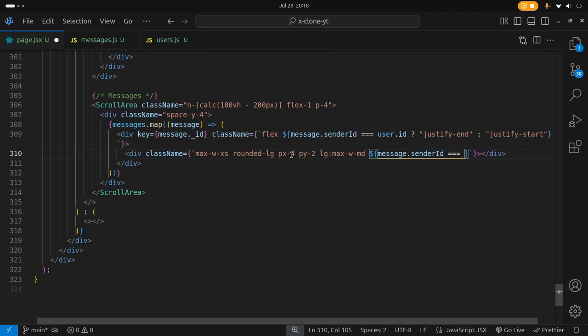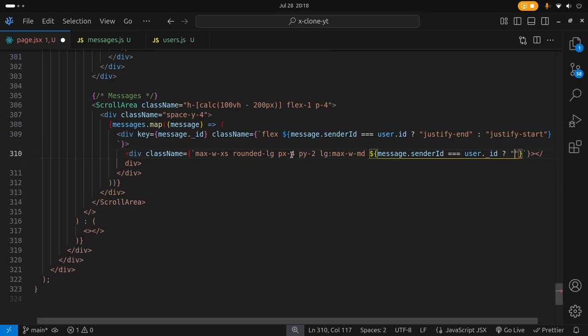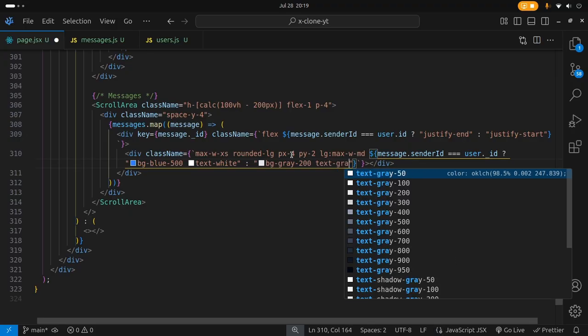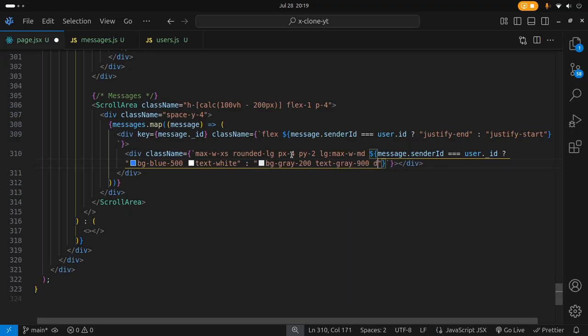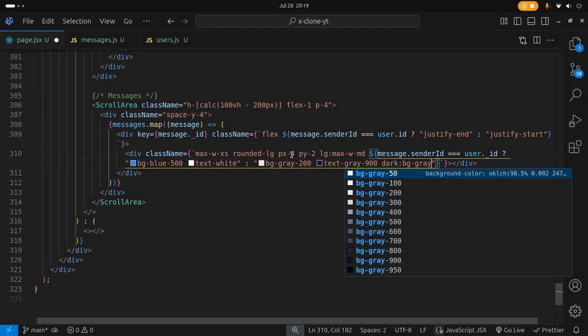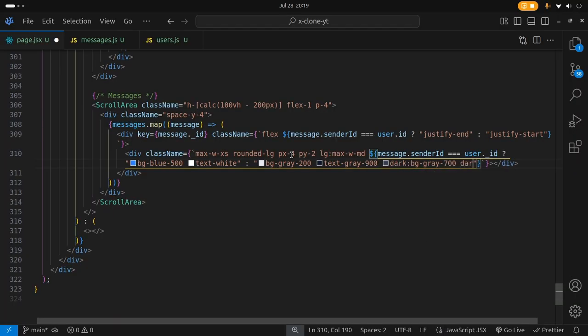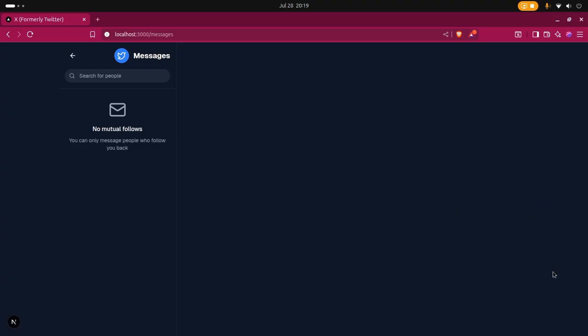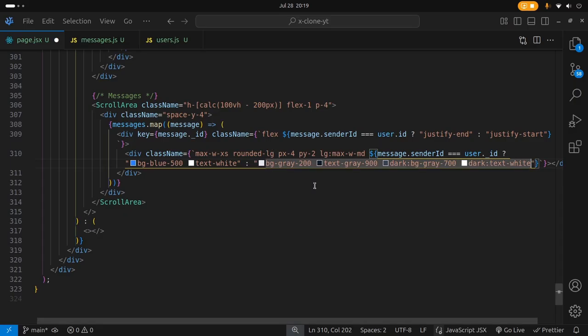And then we want to check, so dollar curly bracket, if the message.sender_id is equal to the user._id, and if that is true, we want to apply bg-blue-500 as well as text-white, and then otherwise we're going to say bg-gray-200 and text-gray-900, and then on dark mode we're going to say bg-gray-700, and on dark mode text-white. So basically saying that the messages that you send are going to be blue and the ones that you receive are going to be gray.